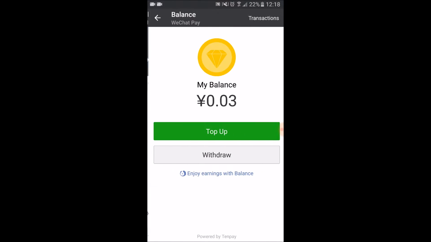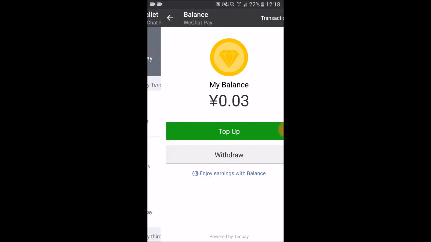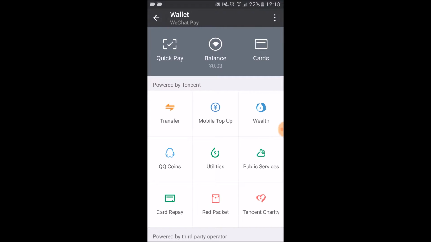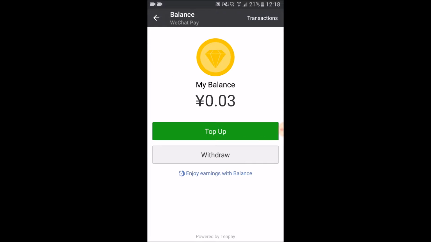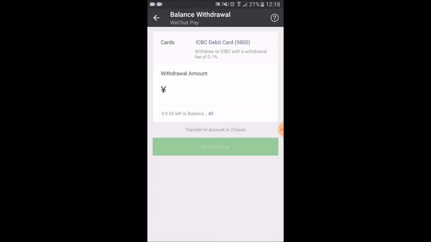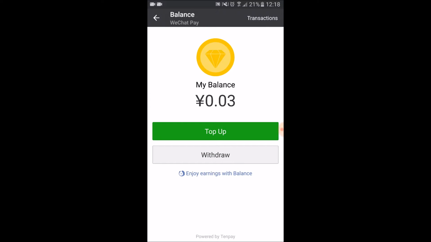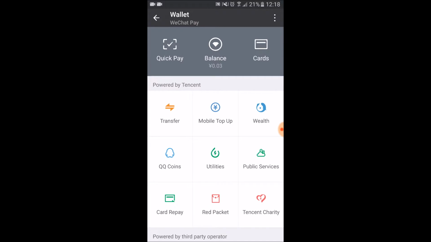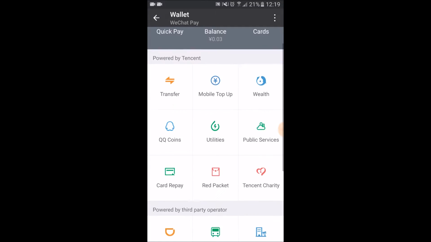If we then go back, we can look at my balance. So obviously there's not an awful lot of money right there, but you can actually also withdraw money. So if somebody sends you money, you can withdraw and enter an amount, and that money will be withdrawn to your bank account with a 0.1% fee. So for £100 you will be charged 10p to withdraw that to your bank account, so not very much.